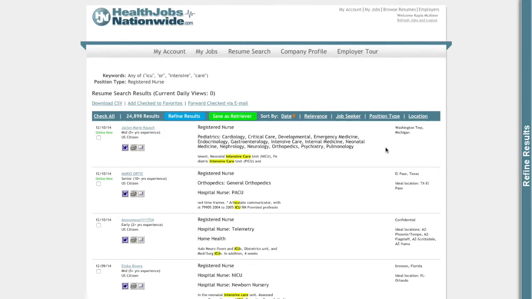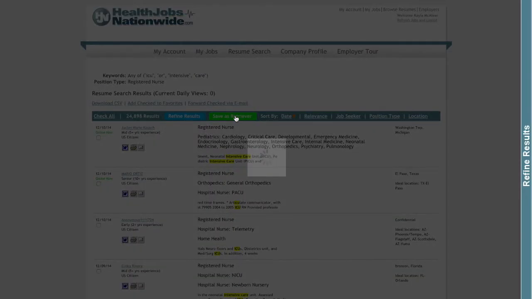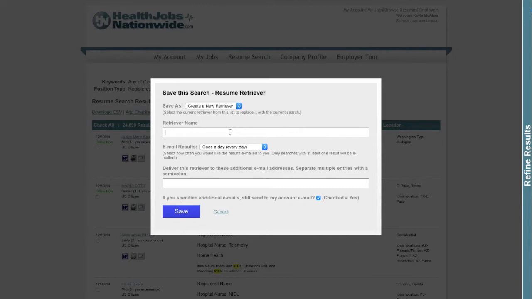If you like the search you've done, you can save it as a retriever. You can name it whatever you'd like and receive an email either once a day, once a week, or even just the first day of every month. You can even send it to additional email addresses if you'd like any of your coworkers to receive the results of the search you've done. If you want it to go to the emails you've entered here and not yourself, you can uncheck this box here.